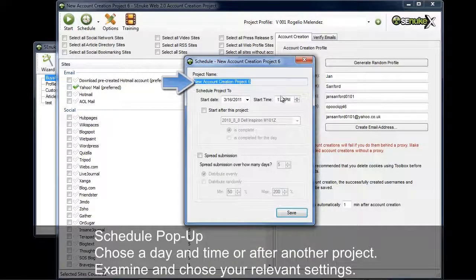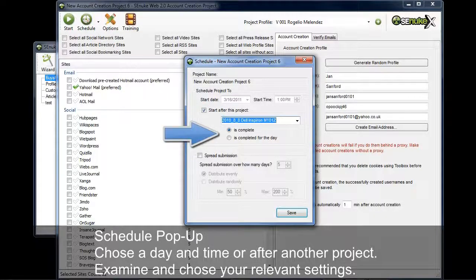Okay, so here's the scheduling pop-up. Gives you the project name here, you're scheduling, and then you can actually schedule the project to start on a certain day and time here, or you can start after a certain project completes. And there are two options here. You can start after a project is complete in its entirety, or you can start a project each day after a project finishes for that day. And it's really important that you use this option in conjunction with the add only URLs from the last 24 hours option when you're submitting links from URL list.